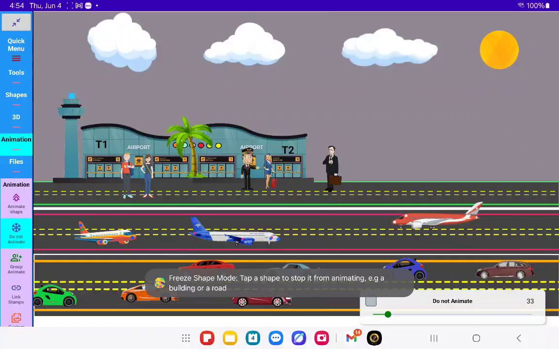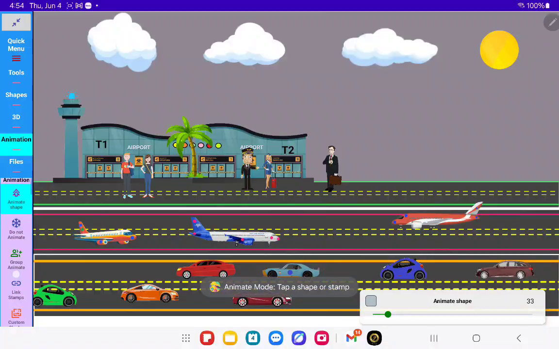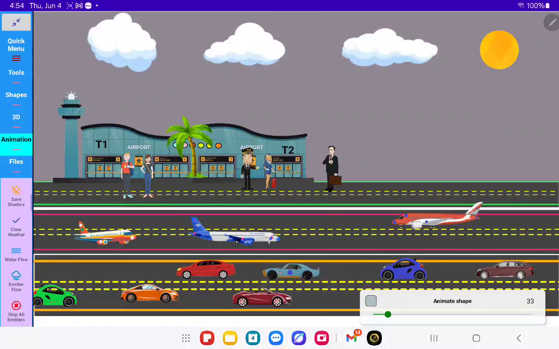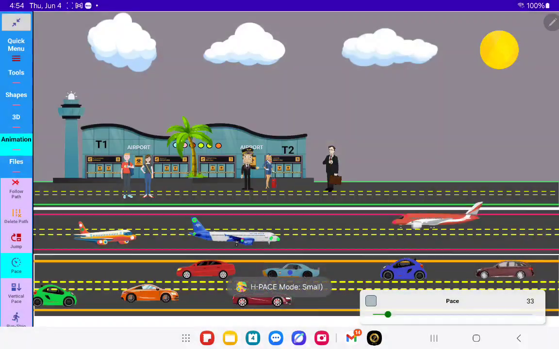All right, so let me show you how you do the animations now. Let's animate the people. We're going to go to animation. You click on this animation, and we're going to make the people pace. Run pace allows them to pace in place. So let's just take the man and the woman, and make them pace. We'll pace a small distance, and we say go.